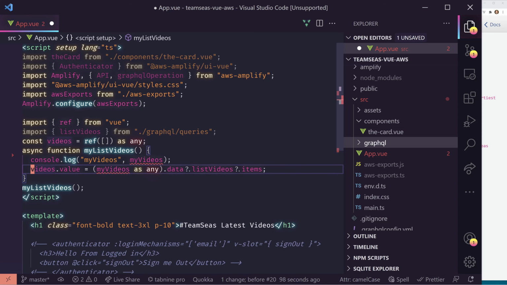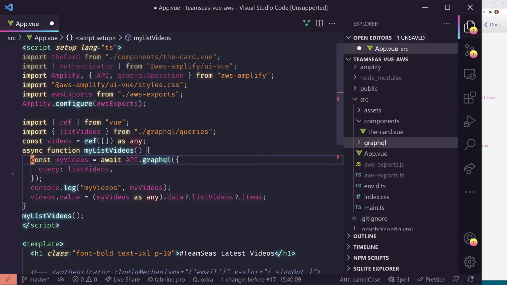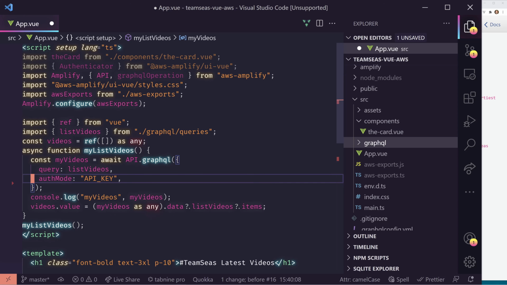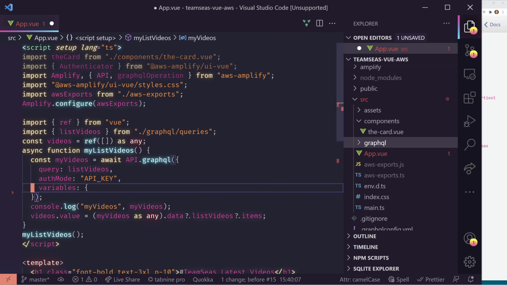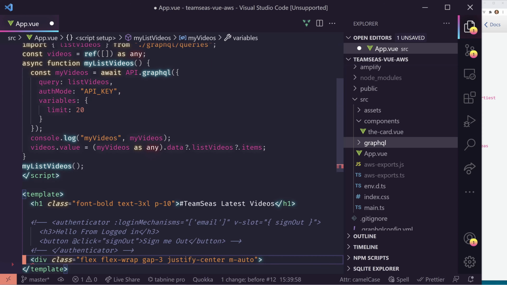The last thing we're going to do is set this videos variable. But here's the GraphQL. So I'm going to await it. It's going to use api.graphql. I'm going to pass in a query called list videos. I'm going to use the auth mode API key because, as we've talked about before, we can list videos through the API key. We can't do any mutations or changes to it. And I'm going to send a variable through it and just limit it to 20.